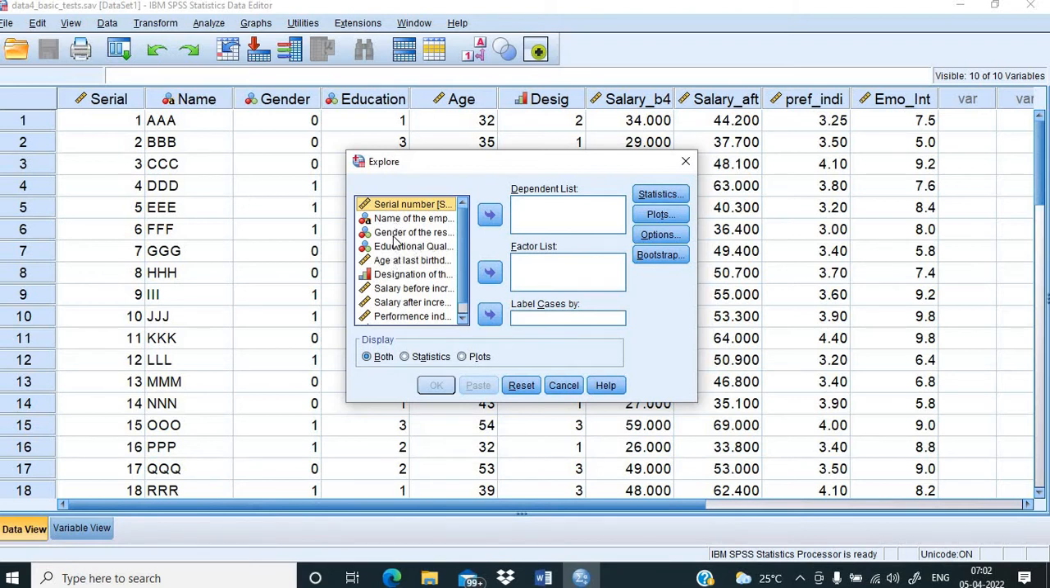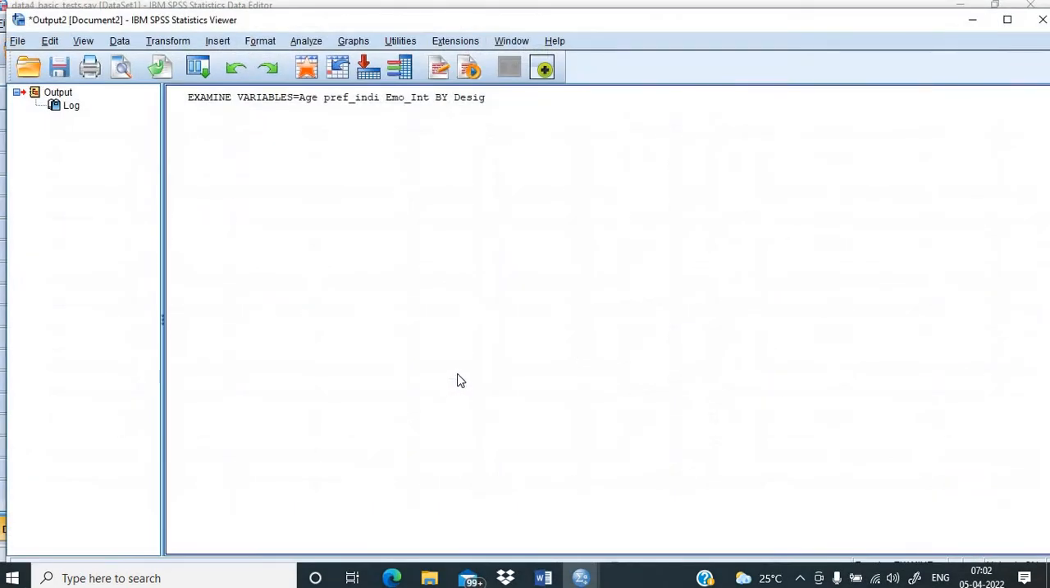So we go for age, we go for performance index, and we go for emotional intelligence. So these are the variables whose descriptive statistics will be computed, and they are to be classified by designation. So I click on designation and bring it under Factor List. If you want to label cases by, that is, identify cases by, you can use either serial number or name, but we are not doing this. They are asking whether you want data, or descriptive statistics, or plots, or both. So I keep both, and then let us click on OK and see what happens.